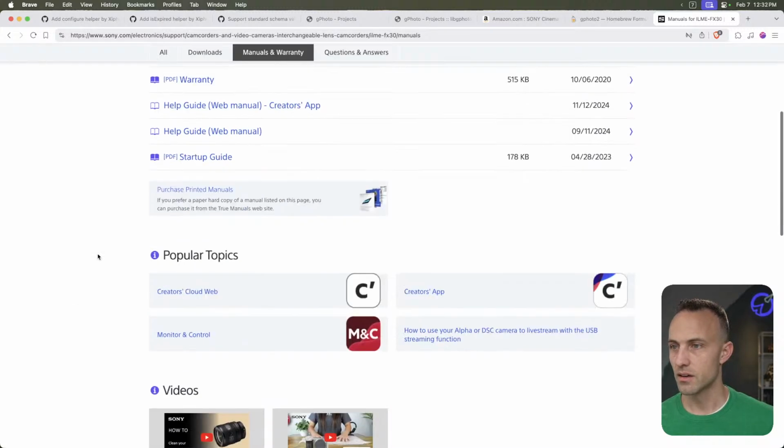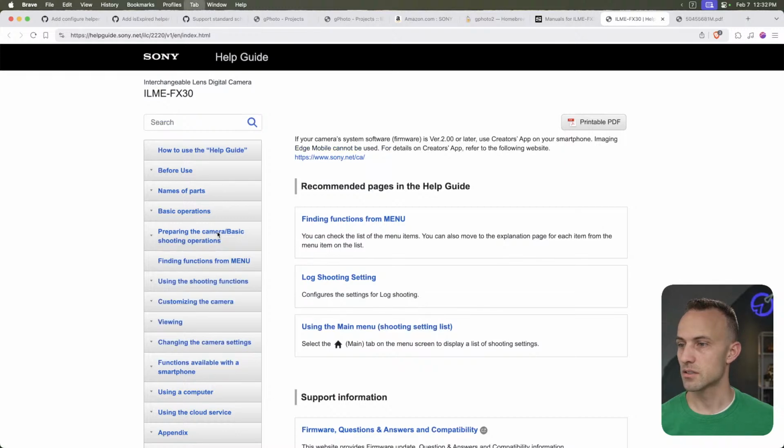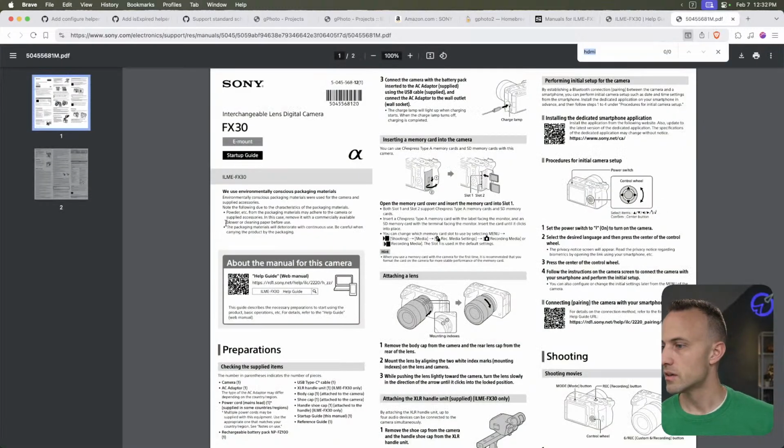Okay. Yeah, warranty, help creators app, manual. Startup guide. Here, let's look at these. HDMI. Oh yeah, look at that. That looks familiar. Connect the camera to the battery pack to do supplied USB and connect the AC.